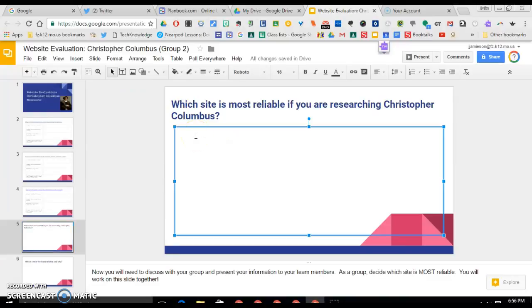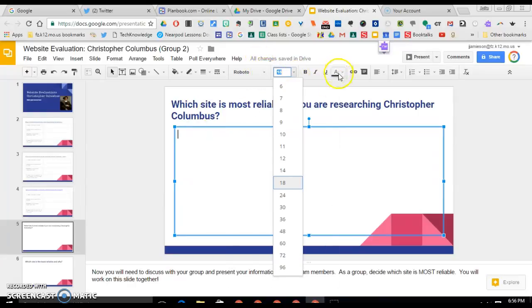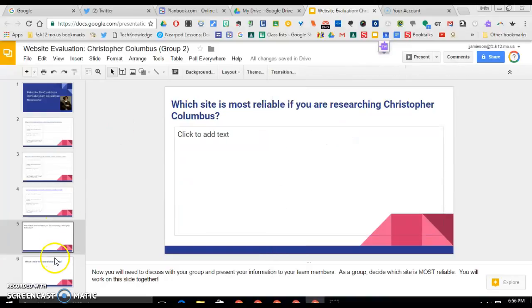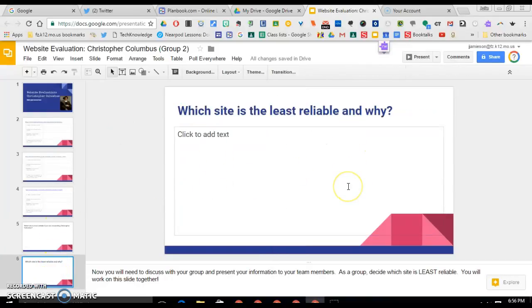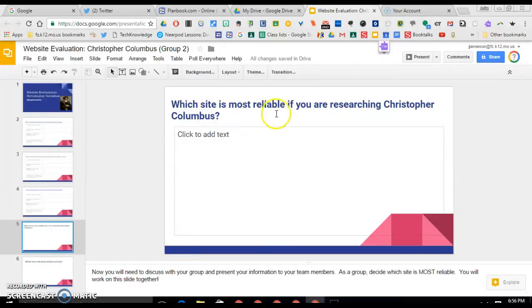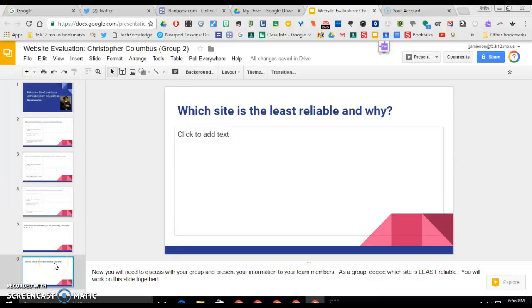The text box is already here for you, so when you click on it, you can start typing. Once you're inside that text box, remember all these menus come up for you. So that's how you can change it. And again, for this one, I think you should probably add an image here too to make it a little bit more interesting. So on these two slides, which site is most reliable if you are researching Christopher Columbus? You and your group members have to come up with that together after you've presented to each other about your sites. And then on slide 6, which site is the least reliable and why? Probably the hoax website, if there was one, would go on this slide.